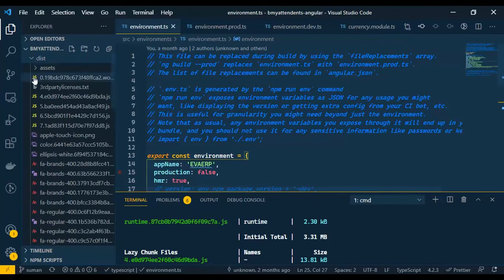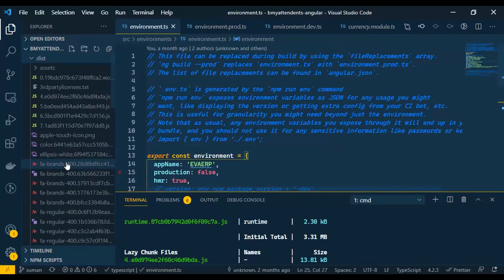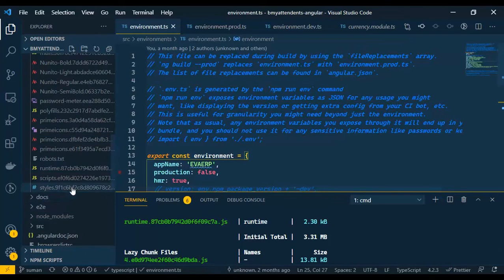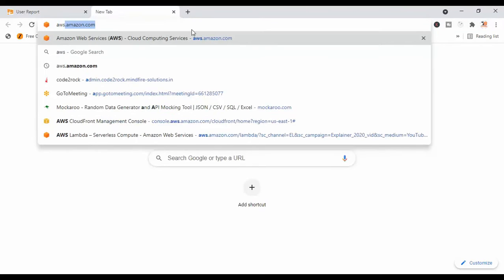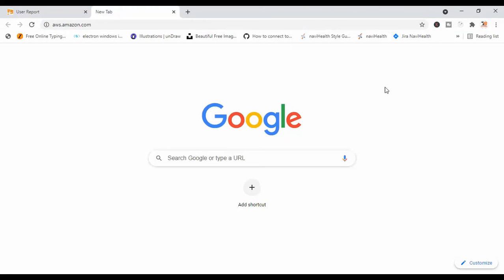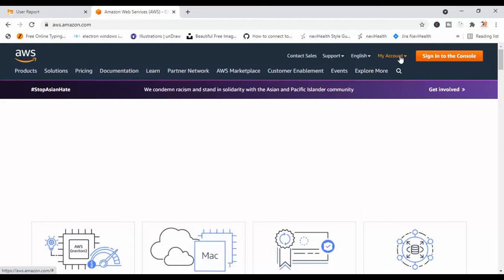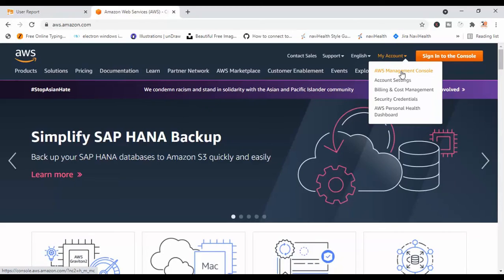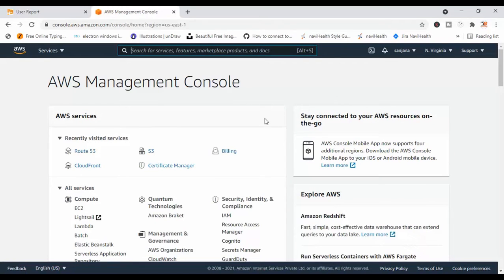So here inside the dist folder, you could see all the build files. We'll deploy only these files on our server, including the assets folder. Let's go to aws.amazon.com. If you don't have an account, you need to create one first, then only you could access their services. So in my account, AWS Management Console, you need to log in first. Once you log in, you'll see this dashboard.